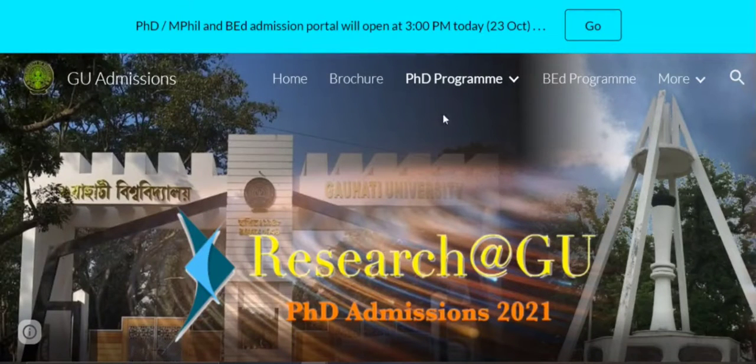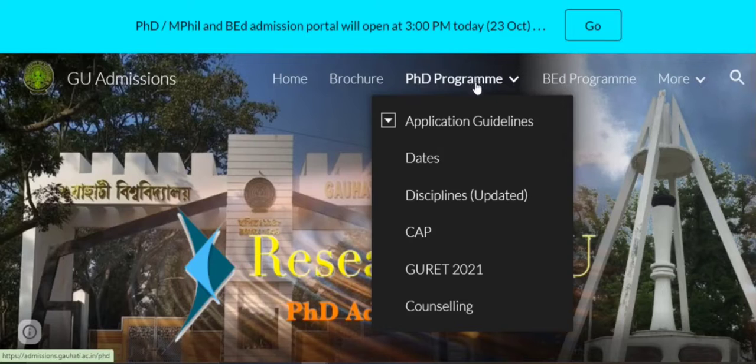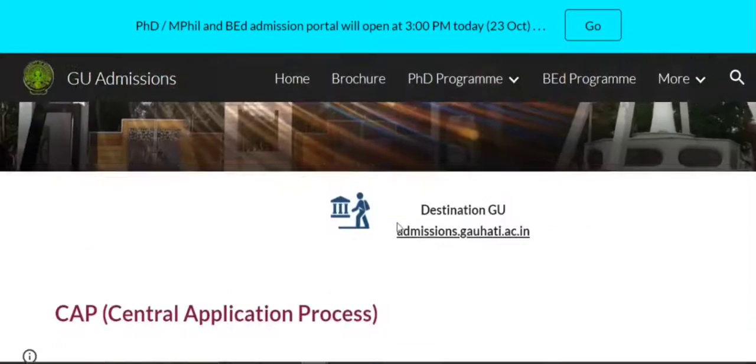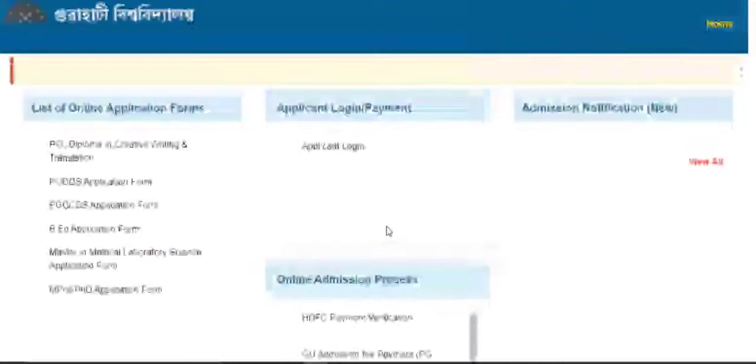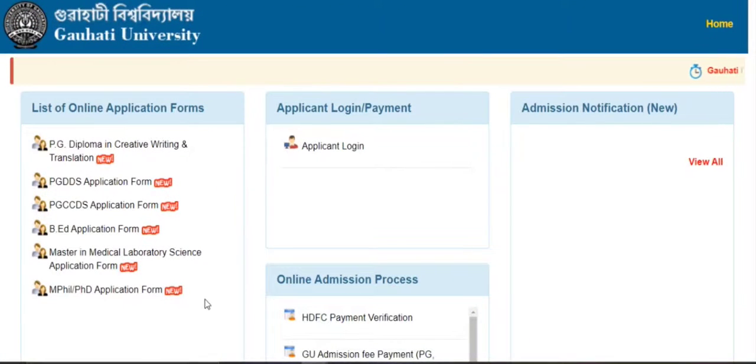After that, here you can see this PhD program section. Within that you will have to click here on CAP. CAP is nothing but the central application process. After clicking CAP, you will see this page. Next, you will have to click here on apply now. After clicking apply now, you will be redirected to this page.